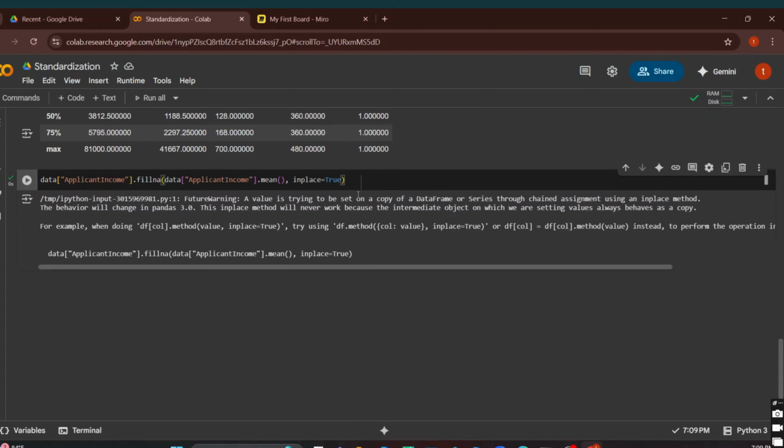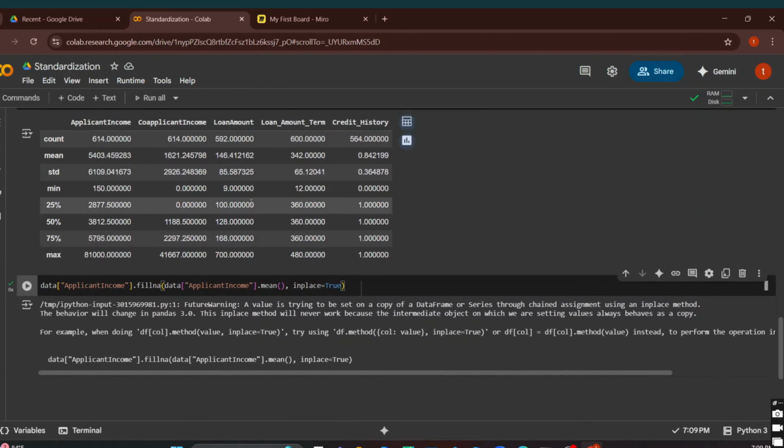Alright, so the method has been applied even though we did not have any null values present, but if there were any, it would replace those NaN values or null values with the mean value.